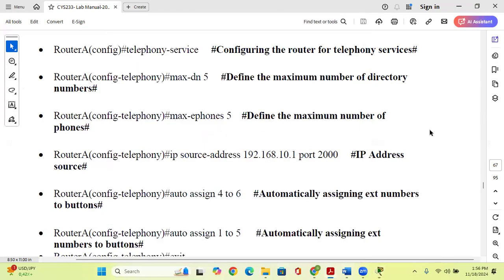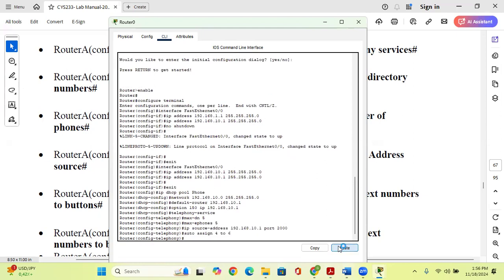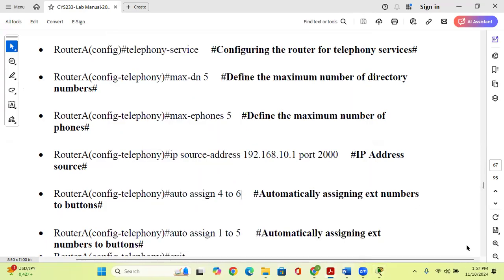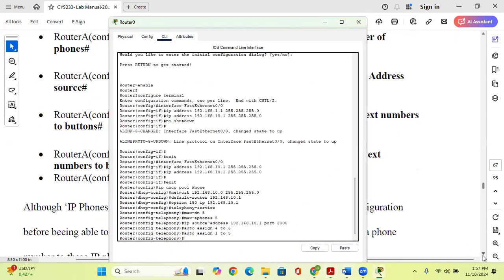Okay. Then after that, this is for assigning numbers to the buttons, auto assign 1 to 5. Then after that, exit. Okay, we are done with the router.